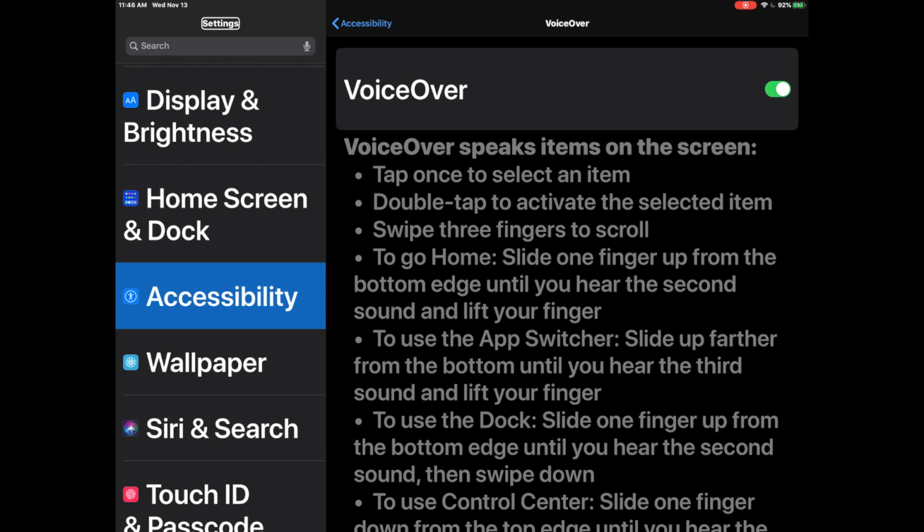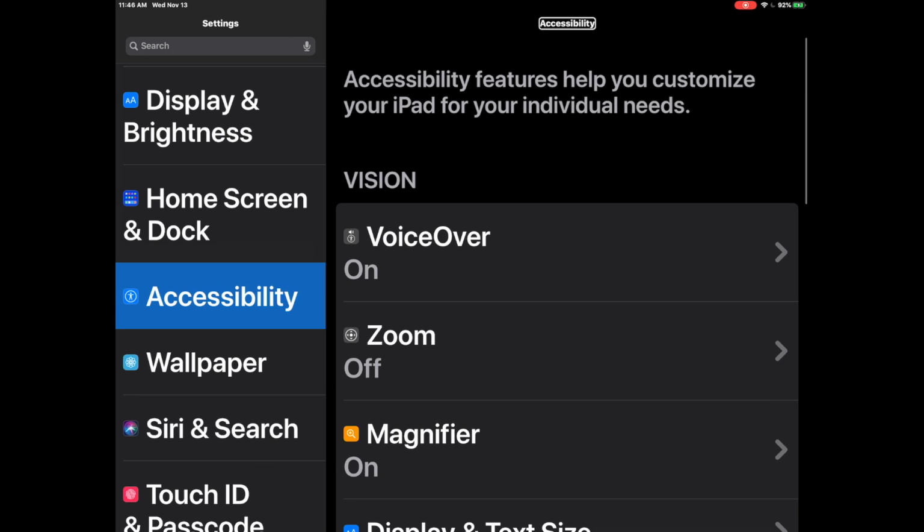So I'm going to back out of that now that VoiceOver is on. You're going to be hearing what it sounds like in the background. Accessibility. Back button. Accessibility. Heading. And it does change the way the gestures work.